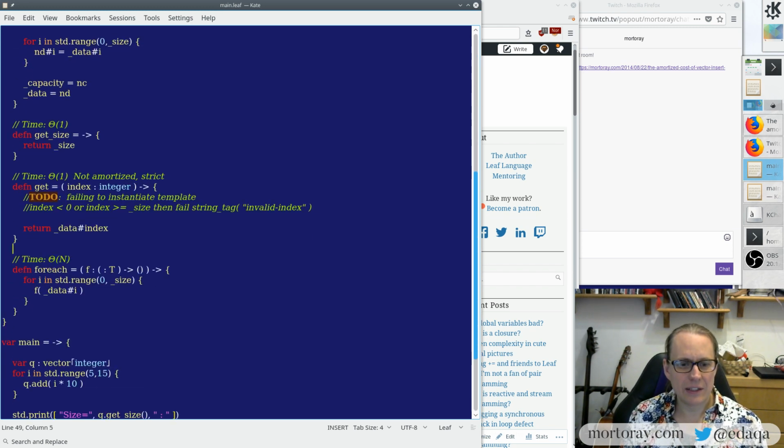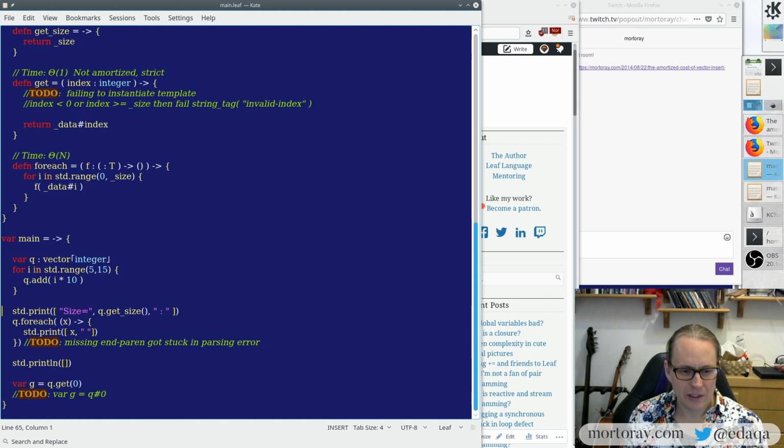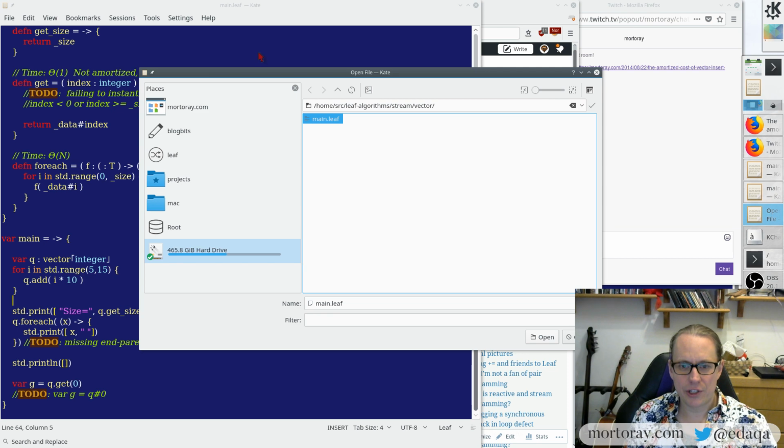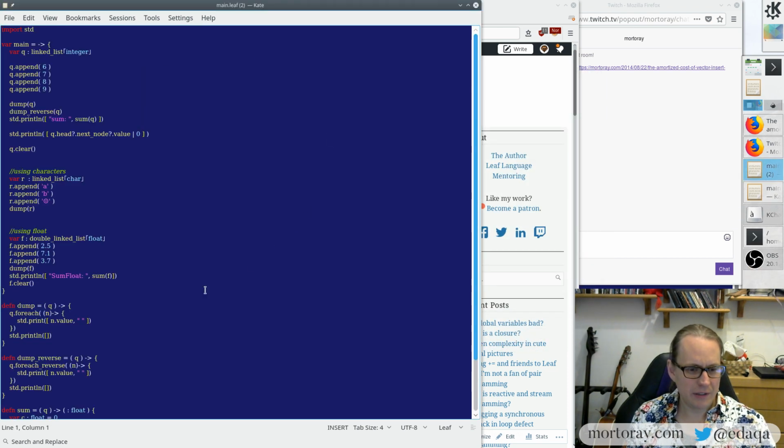Okay, now we have this adding. We have the ForEach function, and what else could we possibly do with the ForEach function? Last time with the linked list, we made a sum function. Now the sum was very generic, and I'm actually going to copy that sum function. Did I put it in main?